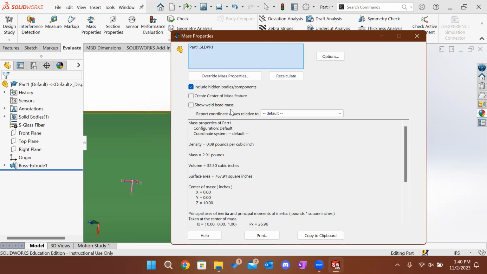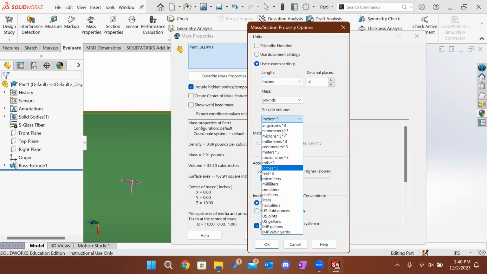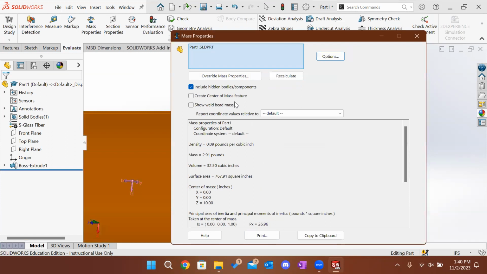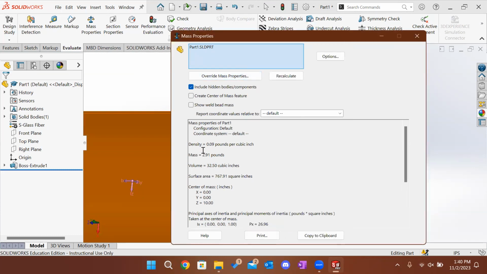So it is giving me the density in pounds per cubic inch. I can change what units I want it to be in, so I can change length. I can change all of these things and what I want. Right now, I'll just keep it like this. And I'll go use document properties. So I can see the density, I can see the mass, and I can see the volume.